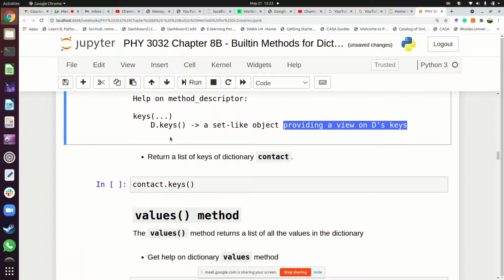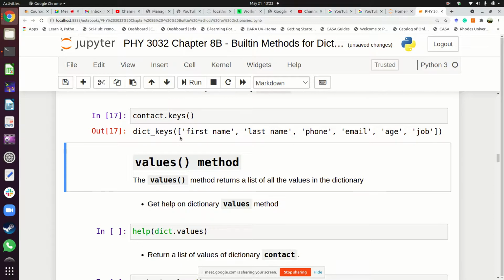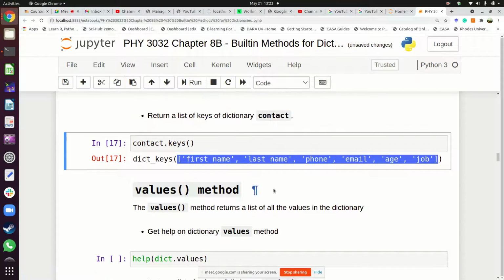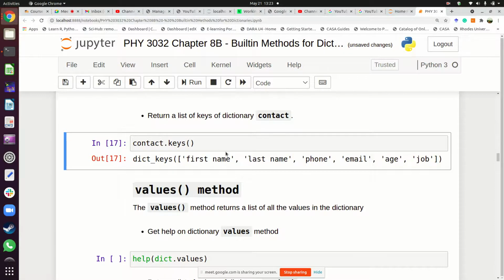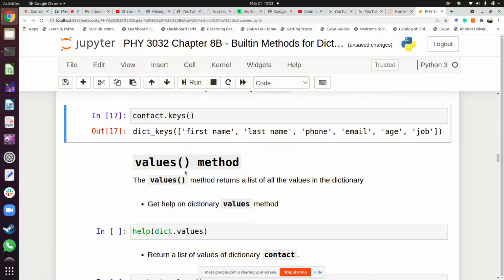So when I do the same thing here, dictionary.keys, now I do it on my dictionary, which I've created as contact. So I say contact.keys. What I get, as you can see here, is dict keys, a list of keys which are available in that dictionary. There is first name, there is last name, there is phone, there is email, there is age, and there is job. So this is how, if you have a dictionary, you get the keys of this particular dictionary.